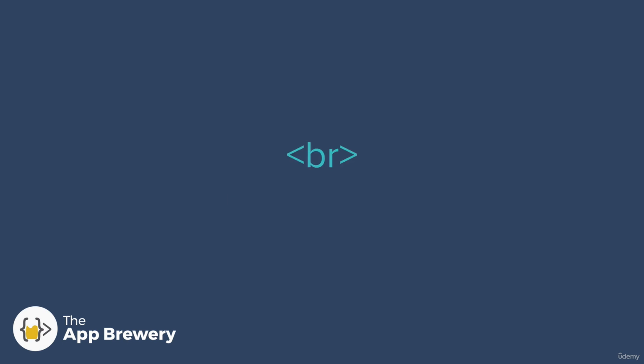Now, the other type of tag that we just saw are tags that don't have a closing tag. They're expressed simply like so. And these are called self-closing tags. And we've seen that with the break tag, and there's a few more others that work like this also.